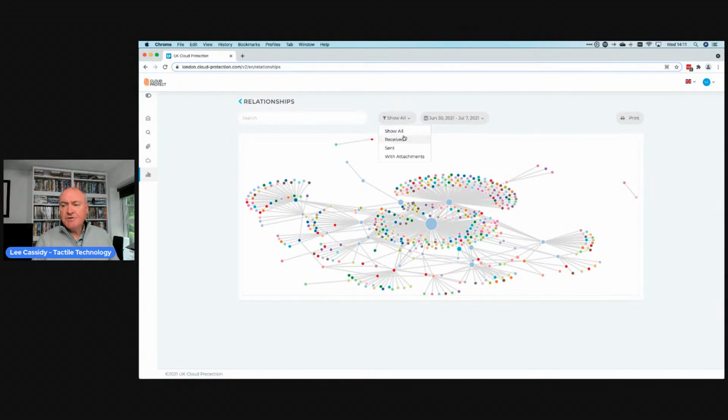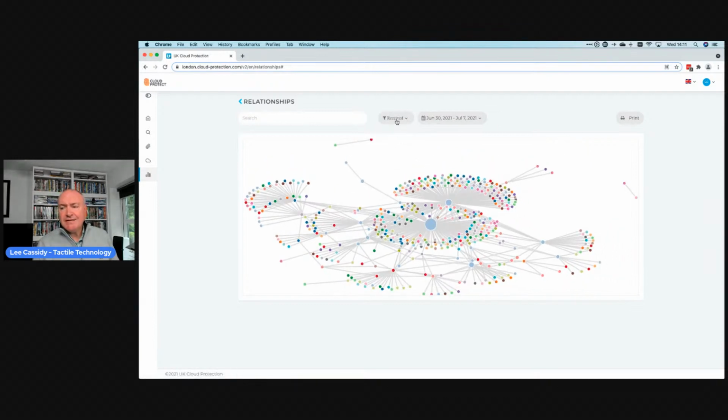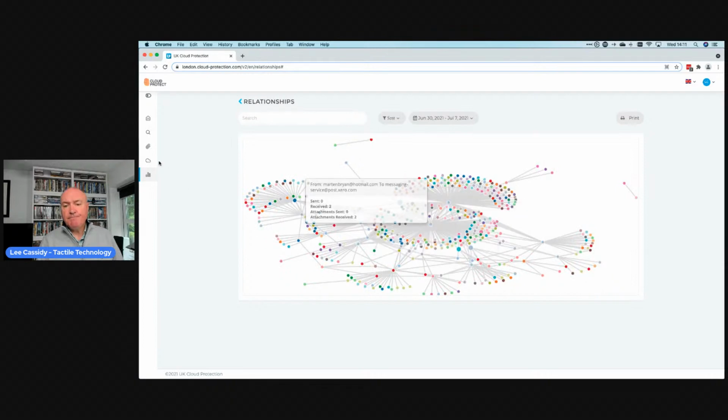We can also then change that to say with attachments. So it's going to look at it now based on the relationships where attachments have been sent. We can also look at, say, received or sent as well, and see how different those relationships are, so we can see how it all relates and see how they fit together. So it gives us a good understanding of what's happening with the relationships between our user population, the other users, plus also external participants. Especially if we think there's something untoward happening, we can actually go and have a look and see what's happening against a particular user as well.